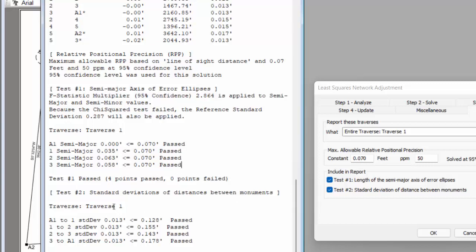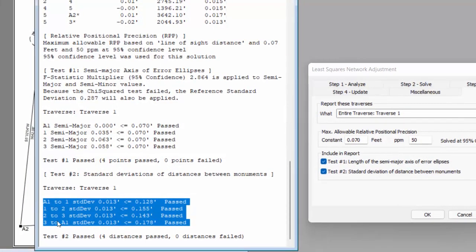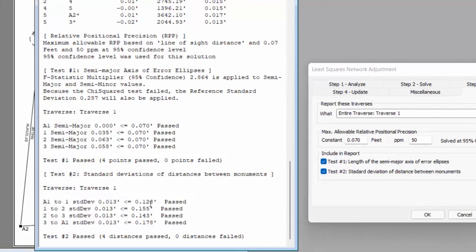In the second test, we're actually testing the standard deviations of distances between monuments. So we've got A1 to 1, 1 to 2, 2 to 3, 3 to A1. And we see that each one of these standard deviations passed. So they were less than that 0.07 plus the parts per million. So 0.07 plus parts per million was applied to each course here. And then, of course, it tells us that test 2 passed for all 4 distances and that 0 distances failed.